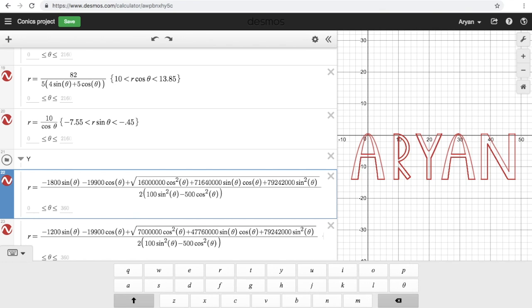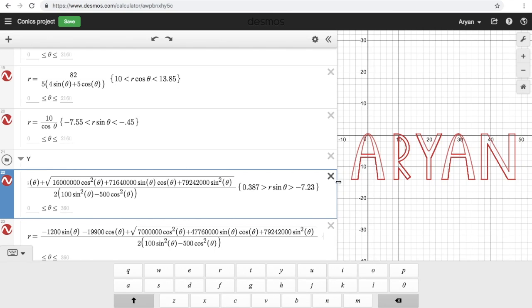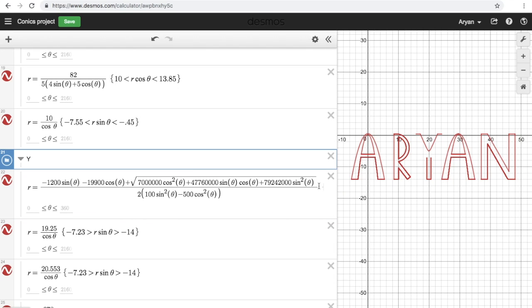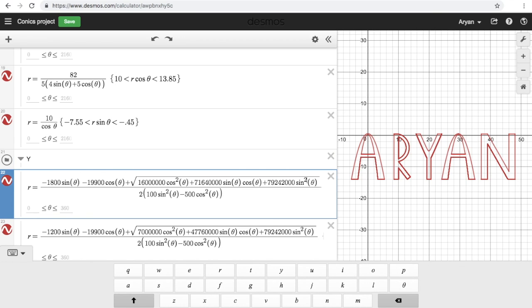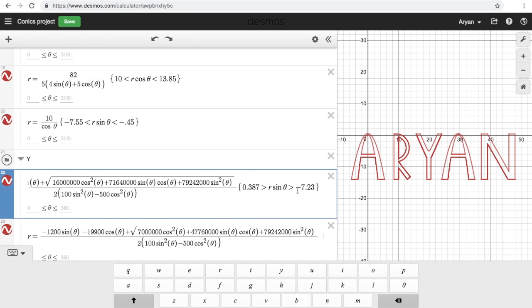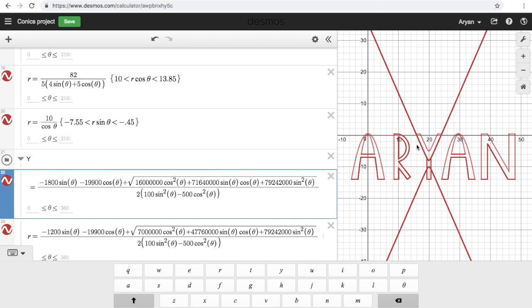And this was actually the most difficult part, finding out the polar form of the hyperbola. It was mostly the numbers that threw me off. And this is just kind of the proof that this is the hyperbola. So like before, I'm just going to take off the restriction and show that it's clearly a hyperbola, not a reused parabola. So there it is.